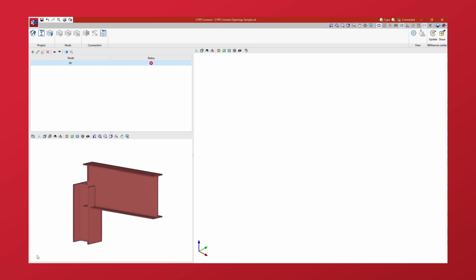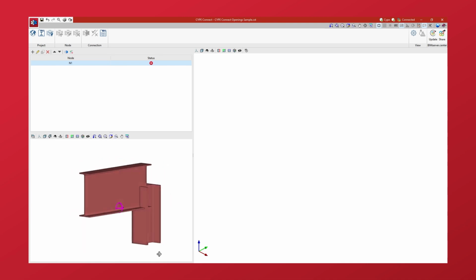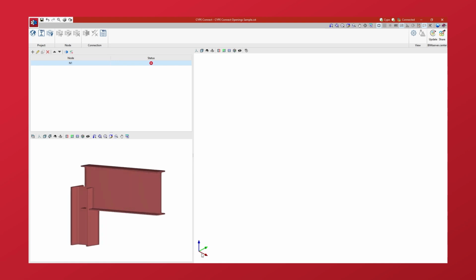Let's see how to enter openings in sections and plates in CYPE Connect. Starting from a previously created node, we select it in the table on the left-hand side of the interface and edit the connection by clicking on the corresponding button at the top.